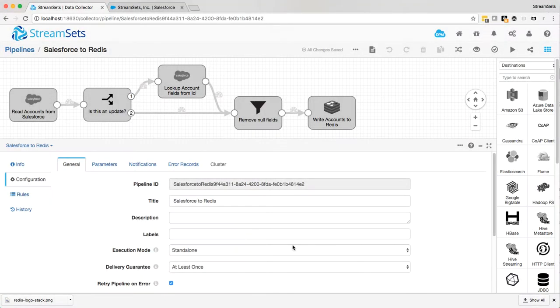Hi, so in this short video I'm going to show you how I can build a cache of Salesforce account data in Redis using StreamSets Data Collector and keep it fresh. That is, synchronize changes from Salesforce over to Redis. So here's my basic pipeline.